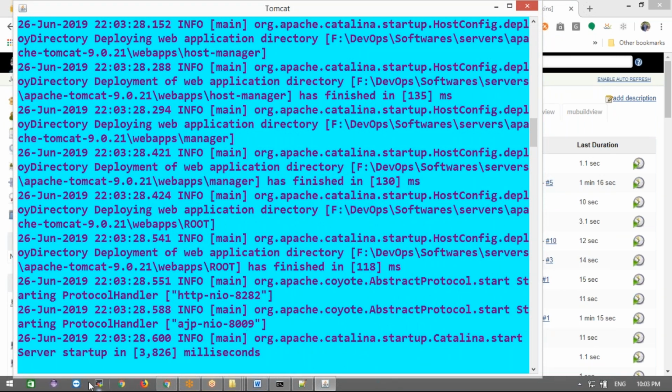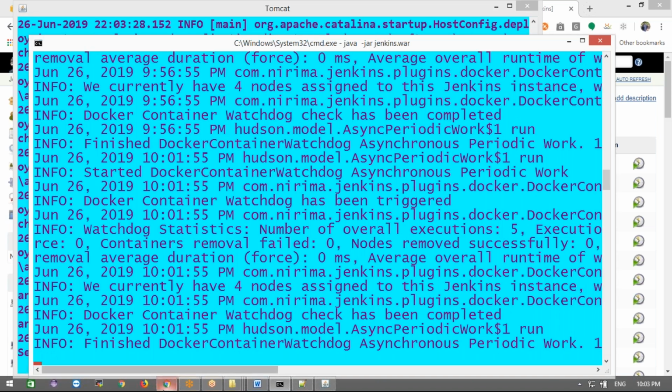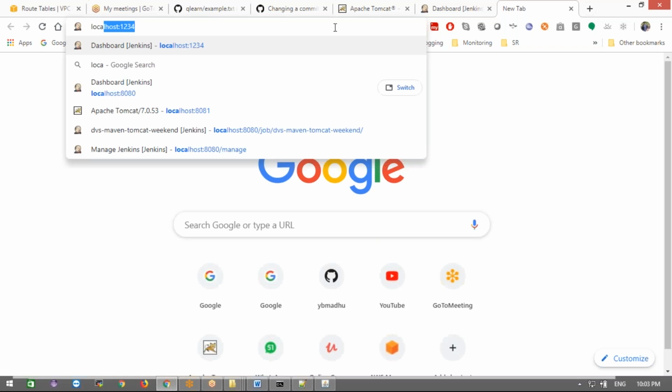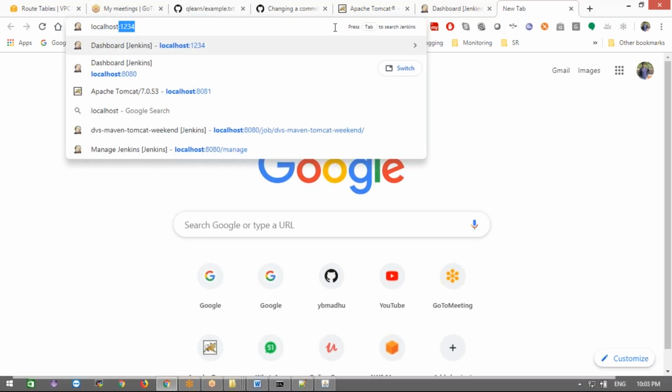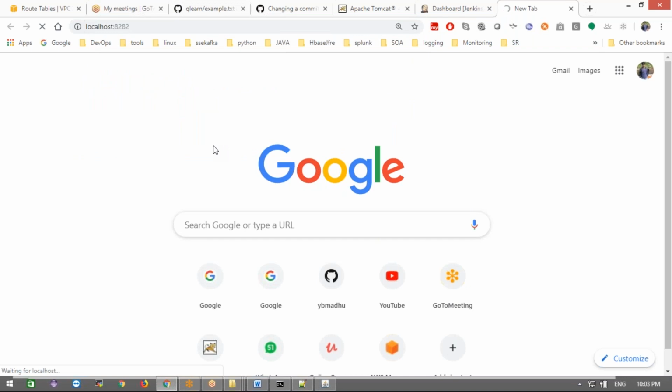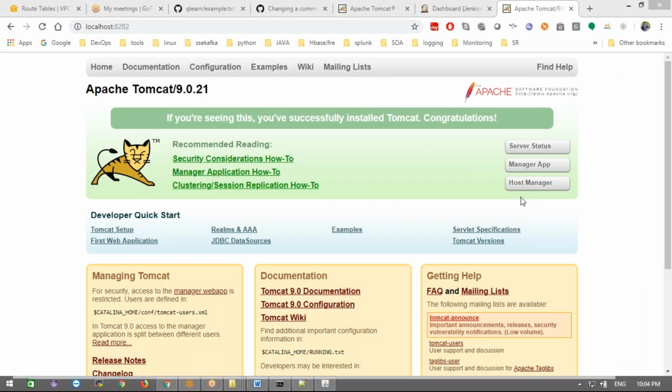Now see, it is running. The server started up in this many milliseconds. Now let me access my Tomcat server. What is the port I need to use to access this? 8282, localhost 8282. Done. Right, my Tomcat is ready.